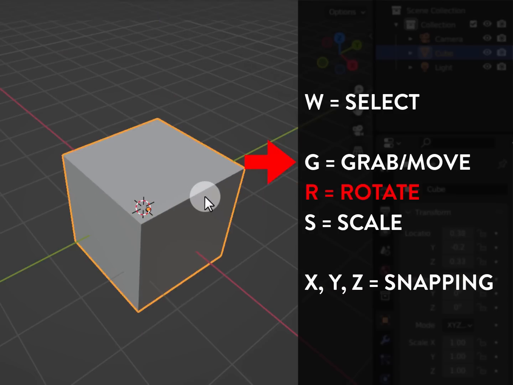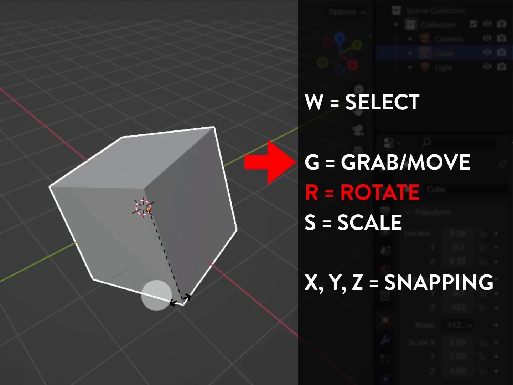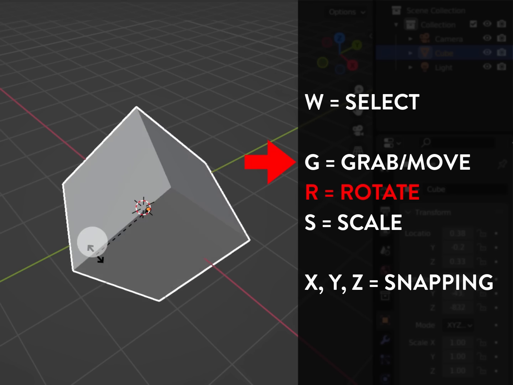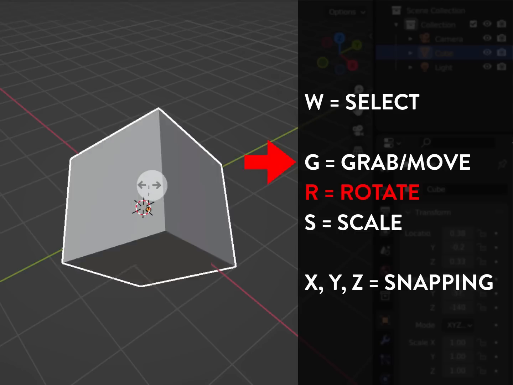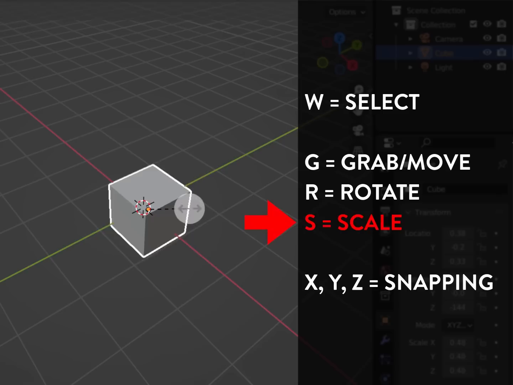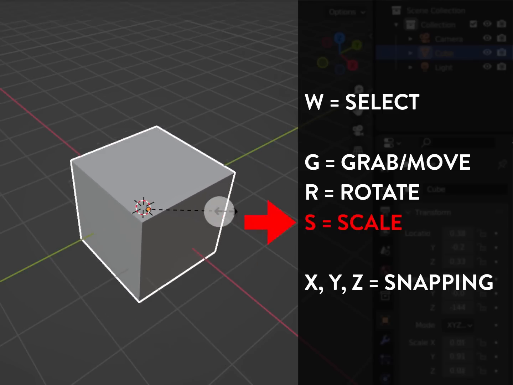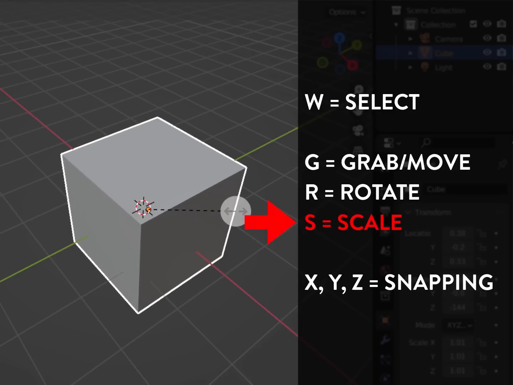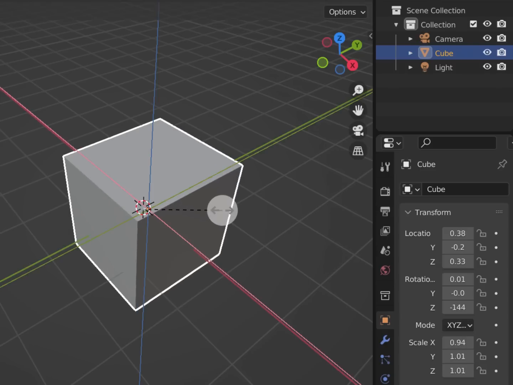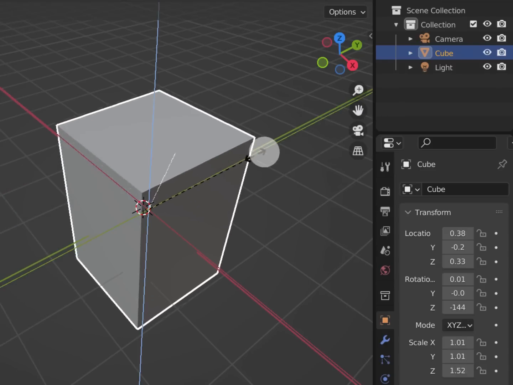Step number 3 is R for rotation. Once we hit R, you'll see that we start to move around our mouse and we can control the rotation. Then all we have to do is click the mouse again to drop it back into our scene. And step number 4, we have S for scale. Hit S and then we can drag our mouse around, move in and out to scale up and down our cube, and then click to drop it back into our scene. Then if we want to snap our scale or rotation tools, we can then use the same X, Y, and Z snapping hotkeys while we're in the middle of our scale or rotate tool.